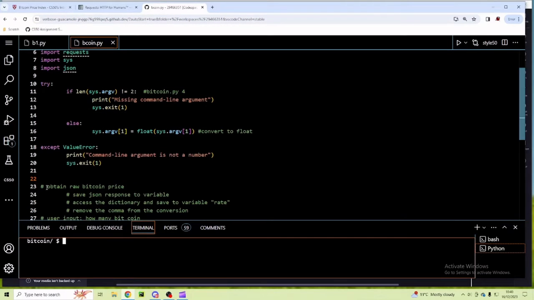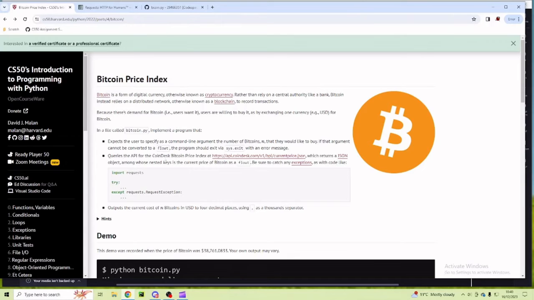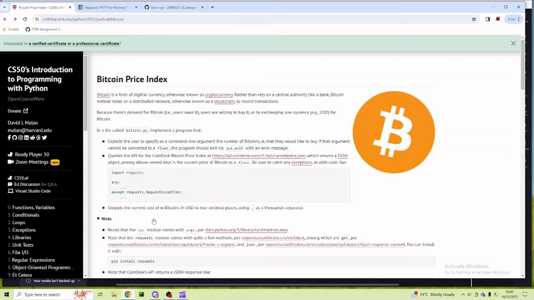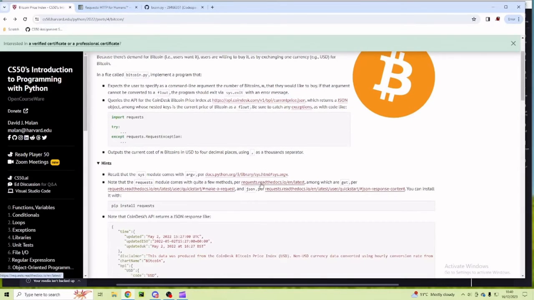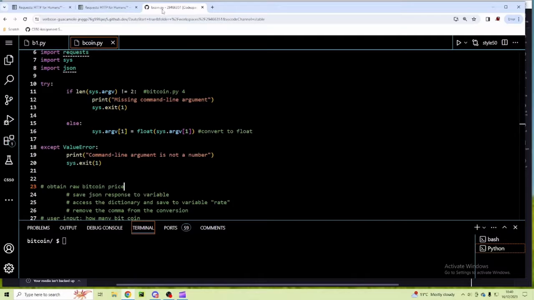Now, the next thing we need to do is obtain the raw Bitcoin price. If I go back here, there's an API link to get the price. It's a website. If I go to hints or do a Google search, we'll see that we have requests documentation here. It says requests.get, and it's providing the link. So we'll try that ourselves.